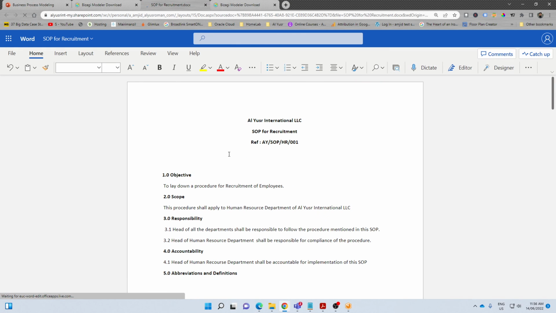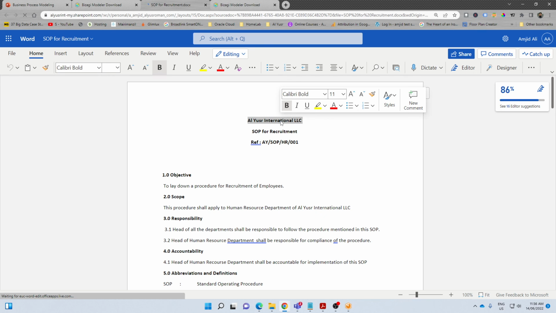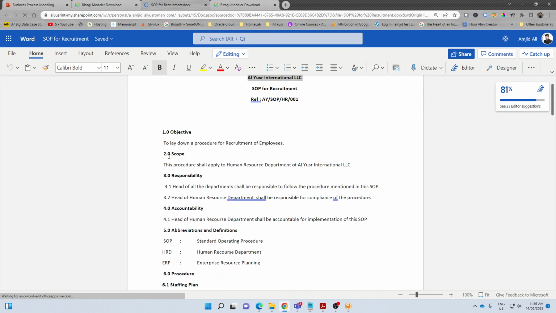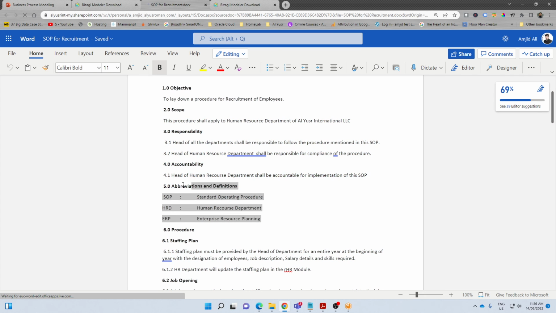So I created one sample SOP for recruitment. If you see SOP for recruitment, there are standard references that have to be provided, of course the title of that and the company name. You can use the formatting by yourself. So these are the first five points.